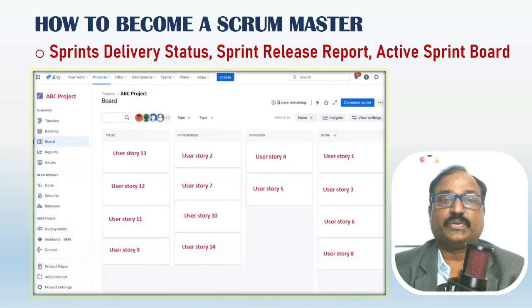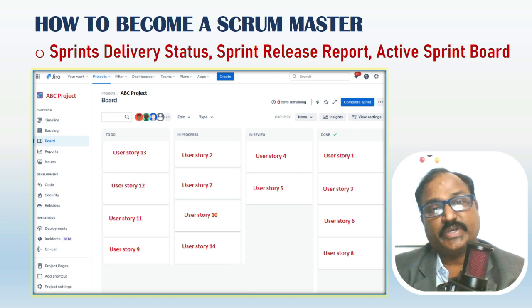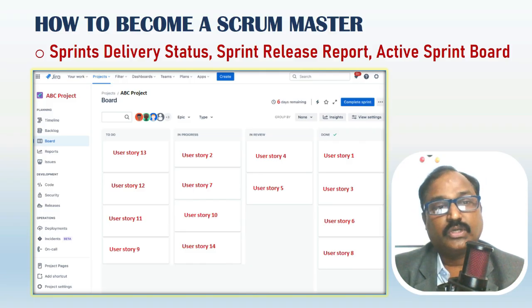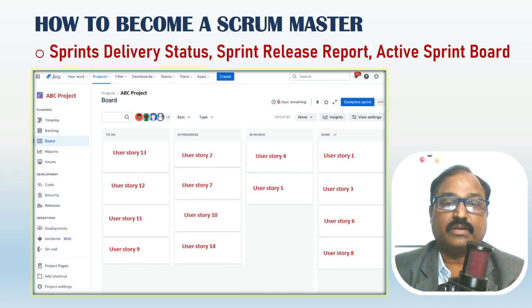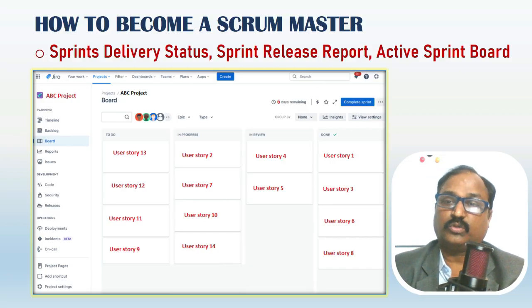Active sprint board, you can see in JIRA tool, it shows how many user stories in to-do status, how many are in progress status, how many are in QA review, and how many are in done status. And it also shows how many days left for the sprint to be completed. You can add more number of custom columns like UI design progress, UI approved, QA1 review, QA1 approved, QA2, pre-prod review, and so on. You as a Scrum Master should be able to create Scrum board and add relevant columns to manage and deliver the sprint. I already gave the links in the comments on how to do that.